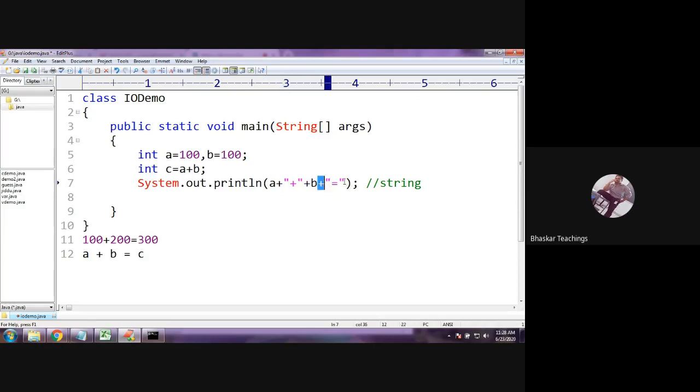After the equals to, again you need to display a variable part C. But here again you need to concatenate. So this is the statement. The value inside A plus the value inside B equals to the value inside C. Got it? So let us save and compile and run.